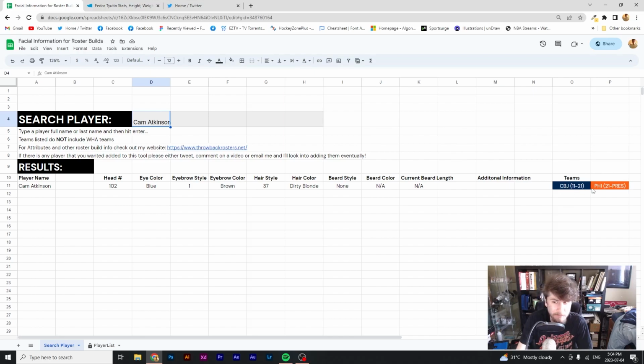It also has the teams that the player played for, so you can see that Cam Atkinson, for example, played for Columbus from 2011-12 to 2021-22, or 2021, I guess. Yeah, 2021, I think that's when it ends. But anyways, you can see the teams that each player played for on top of this, which makes it a little bit better for you if you don't know what team the player played for at that point in time. But you could also find that information easily on Hockey Reference and that type of thing.